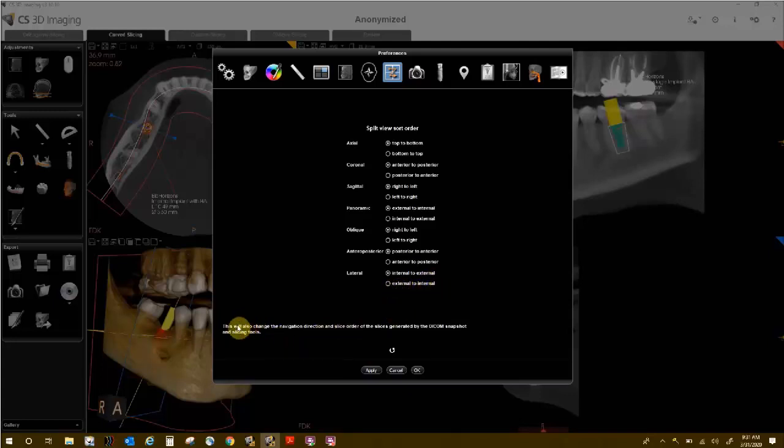Now, as you will notice, there's a little bit of a disclaimer over here. This will also change the navigation direction and slice order of the slices generated by the DICOM snapshot and slicing tools.